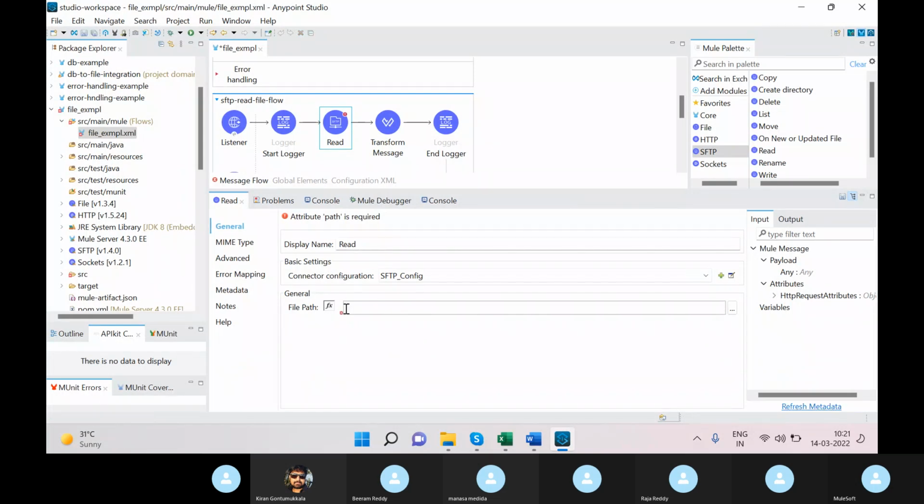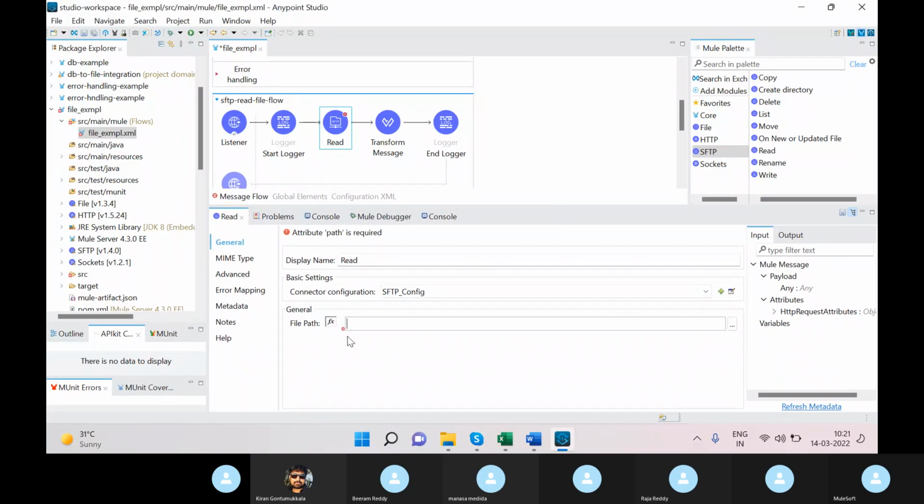So for that, if you want to check this path, first of all, you need to log into that server and you can check which file you want to read. How can you log into that server? For that, we need to use one software, one tool. By using that tool, you can log into that server and check the file.